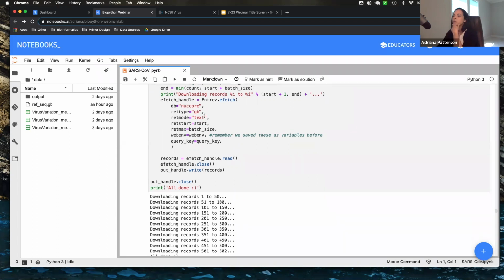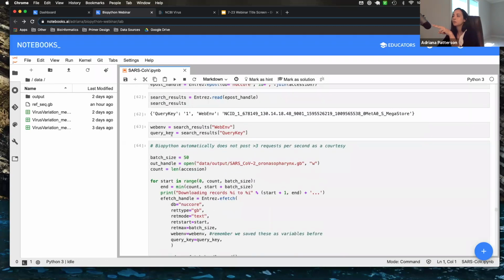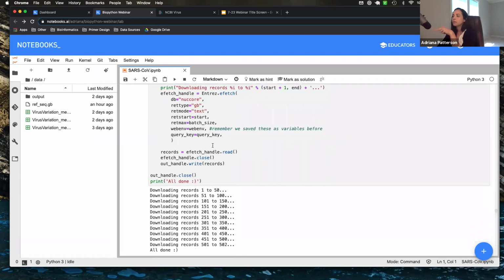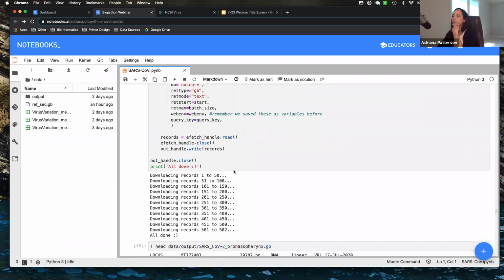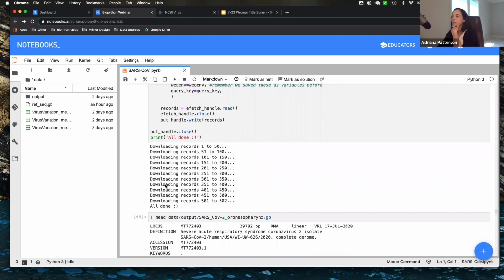So the database, retrieval type, retrieval mode, and four new ones, sorry: start, the batch size, and then the two variables that we saved up here, the web-env and the query key. We will then read that, close everything up, write it, and then close the whole thing up, and then give me a smiley face to tell me that it's all done.